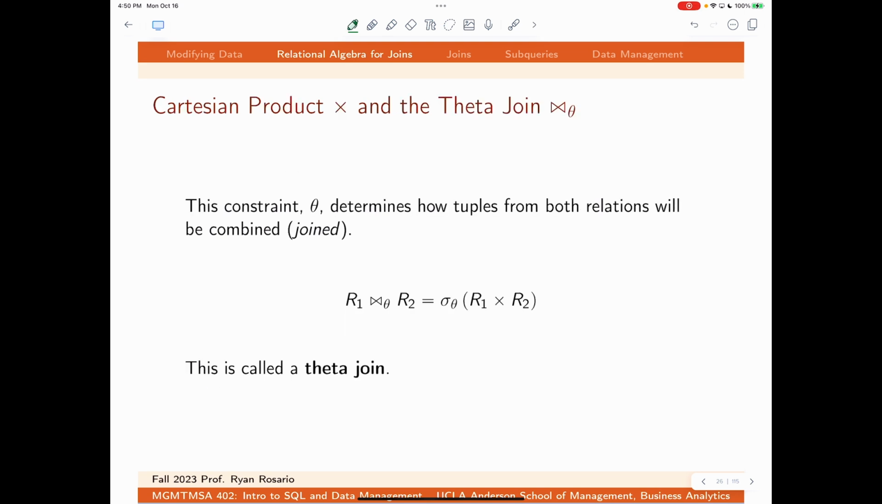And it looks like this. It looks very similar to the natural join, except I have a theta here. And the theta is a condition. It's the join condition. First thing I do is compute the Cartesian product, all pairs of tuples in R1 and R2. And then filter, or select, the selection operator, using the join predicate, the join condition.